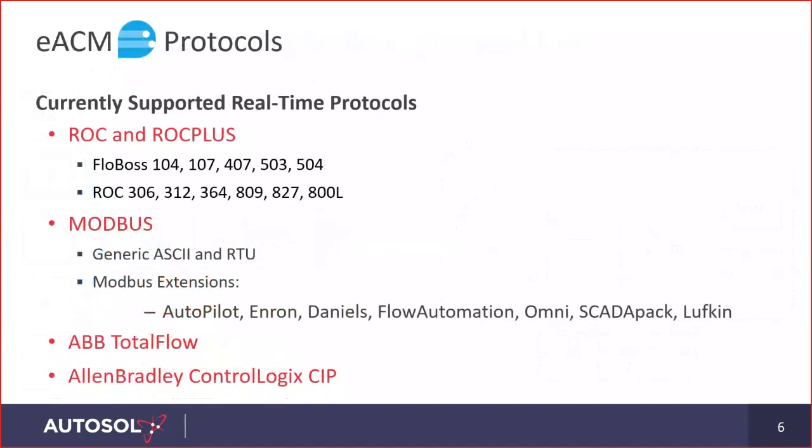So here are all of the real-time protocols that eACM currently supports: ROC, ROC+, so Flowboss, a variety of other Emerson protocols as well. Modbus, but again, there's no such thing as just Modbus. So there's, of course, ASCII, RTU, TCP. We have some built-in extensions to help the ease of deployment, as well as the ability to make your own custom Modbus register set. We also have ABB Total Flows, as well as Allen Bradley ControlLogix's CIP.